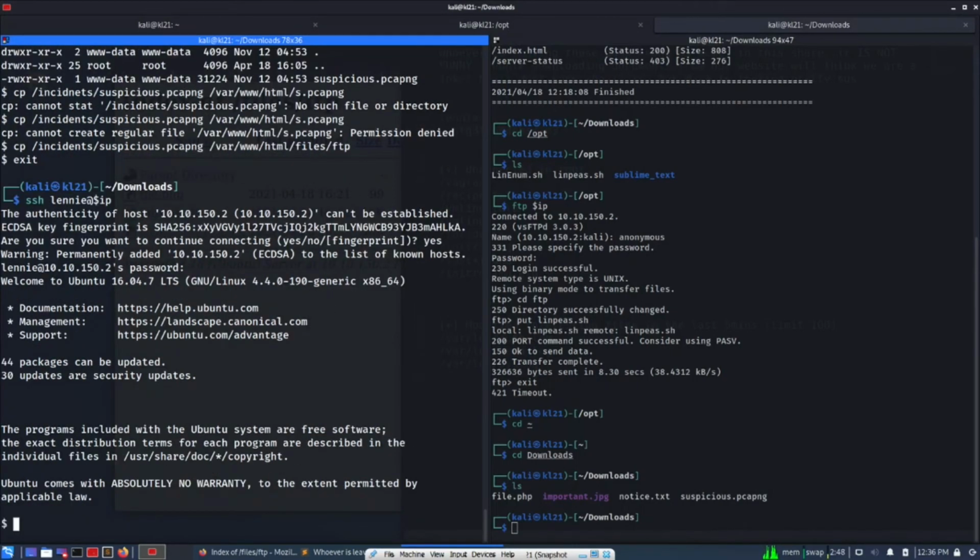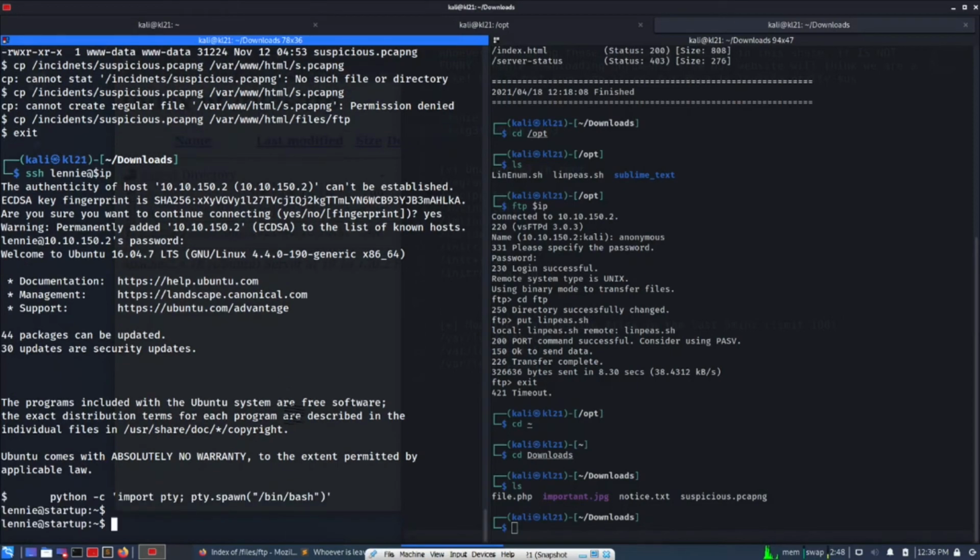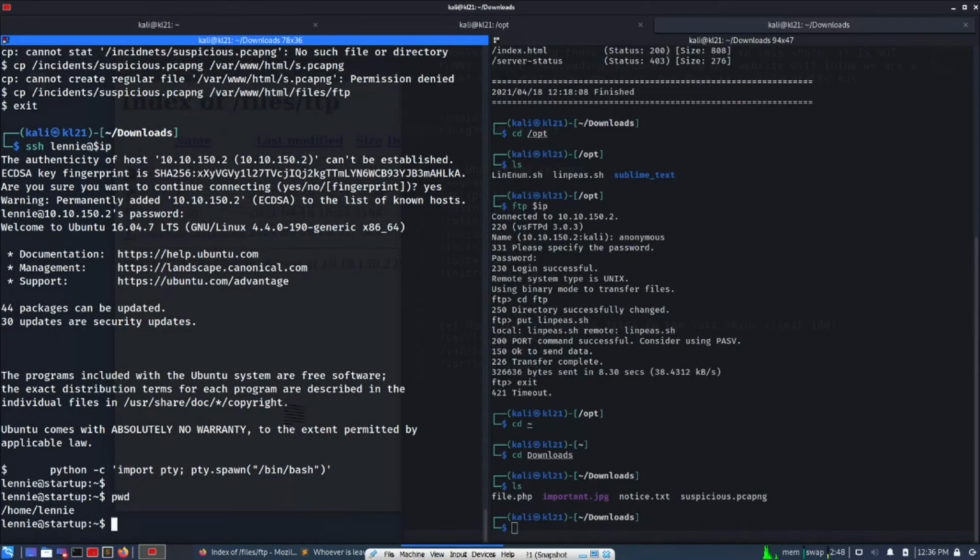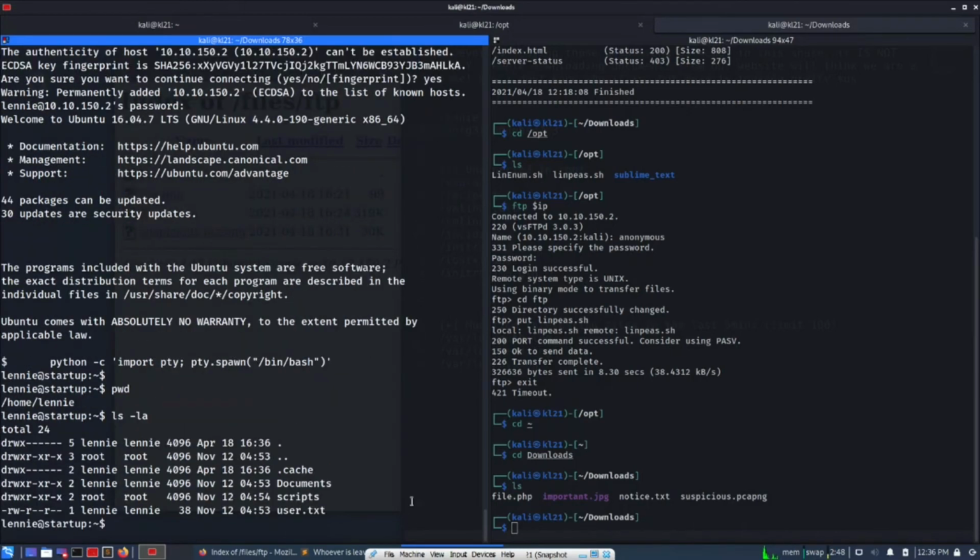Okay, so let's upgrade our shell first to bash maybe. Okay, let's see what all things are here. So we got the user flag. I'm not opening it here, and a script folder, document folder, and a cache folder.